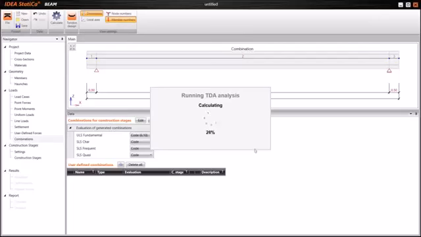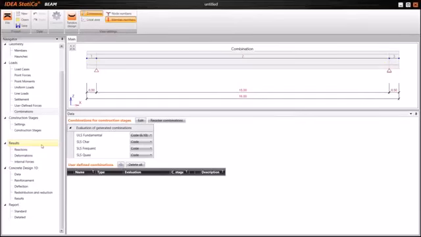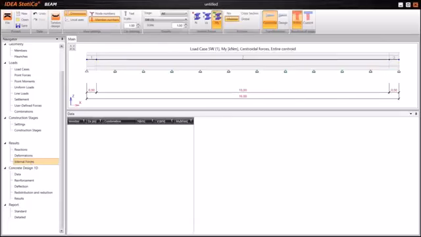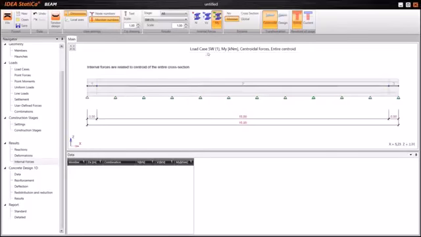In fact, now the program calculates all the construction stages, including these sub-intervals necessary for proper analysis of creep, shrinkage, relaxation, and aging. The program calculated for all combinations which were generated before. Now we can go to, let's say, at least internal forces to see what are the internal forces.